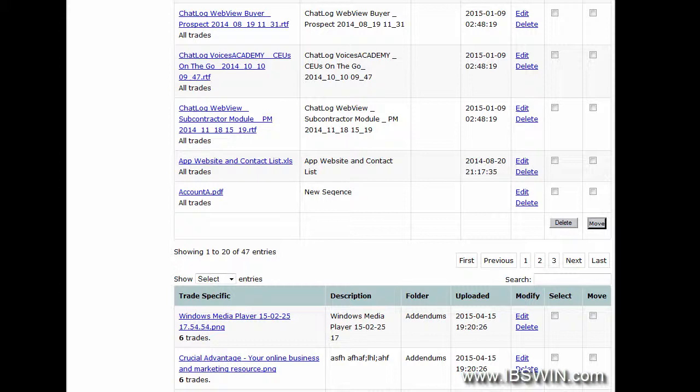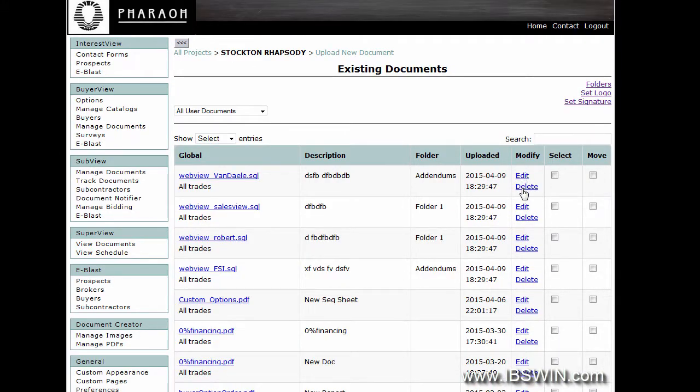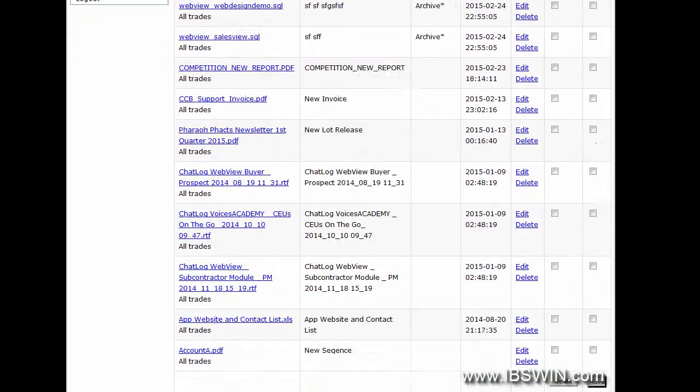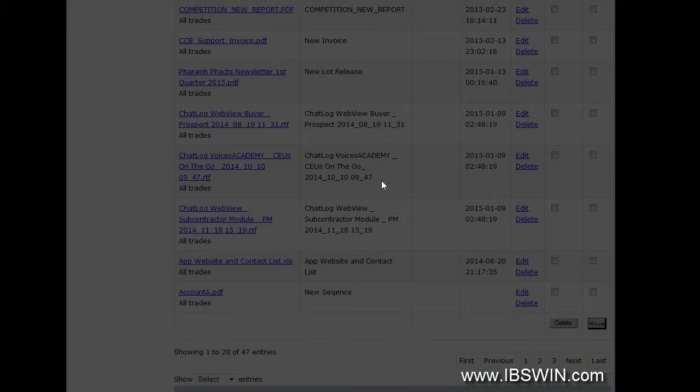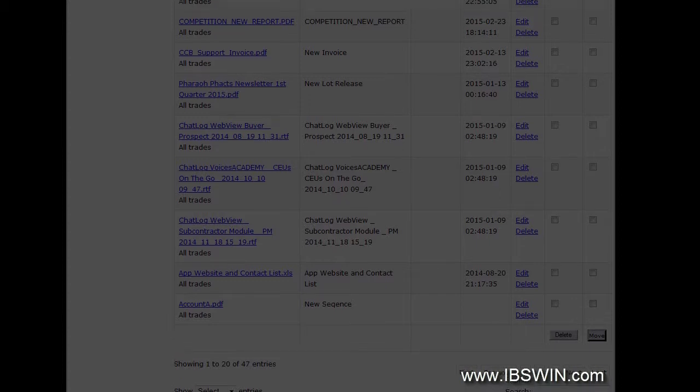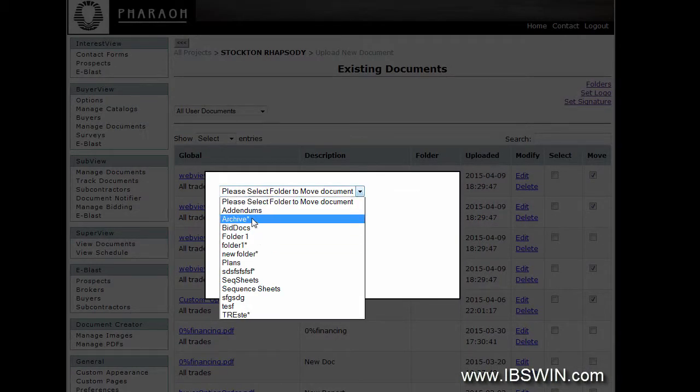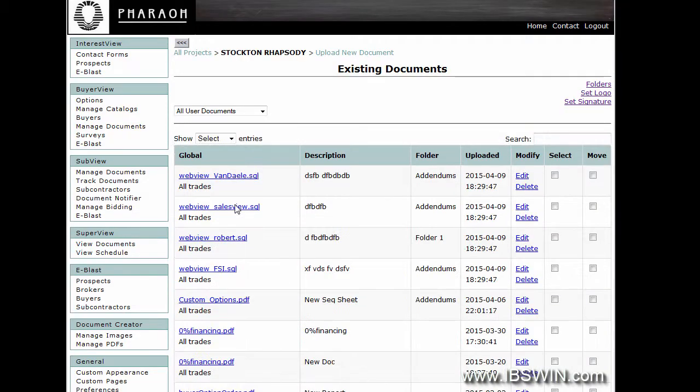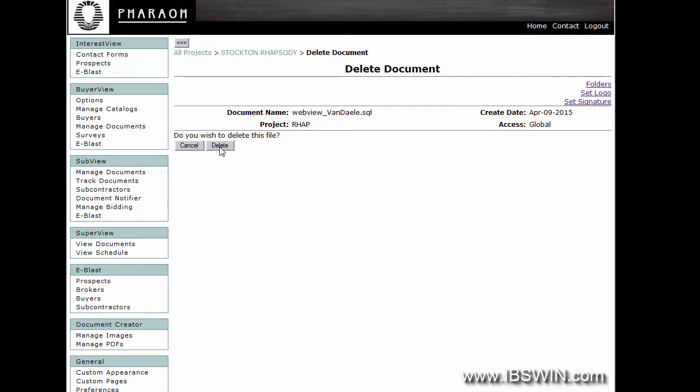Now, the cool thing about this is that you can delete any documents if you want to. You can move, so you can select as many documents as you want and scroll down, click on the move button, and you can move them to any folder that you want. And all you do is just basically go in here and say, I'm going to move them to addendums, click move, and you'll see those 4 documents that I had selected are now over under the addendums folder. Okay, and of course you can go in here at any time and delete these documents, as simple as that.